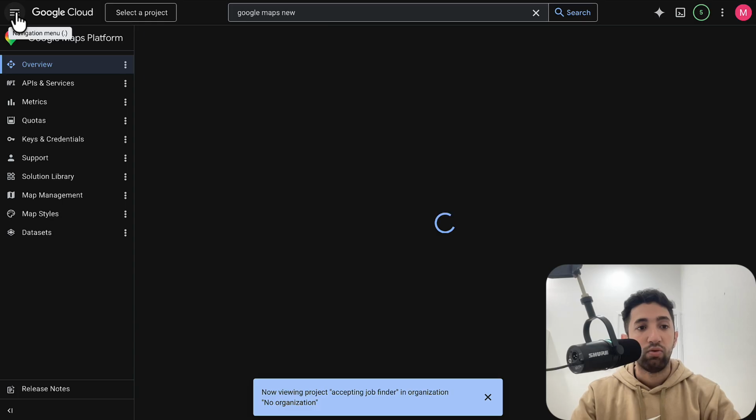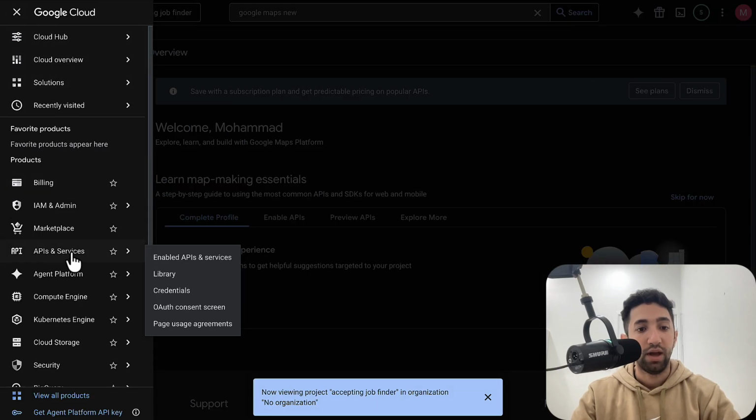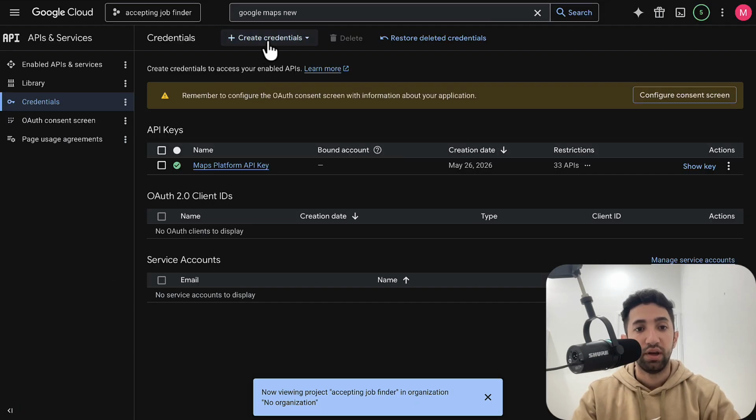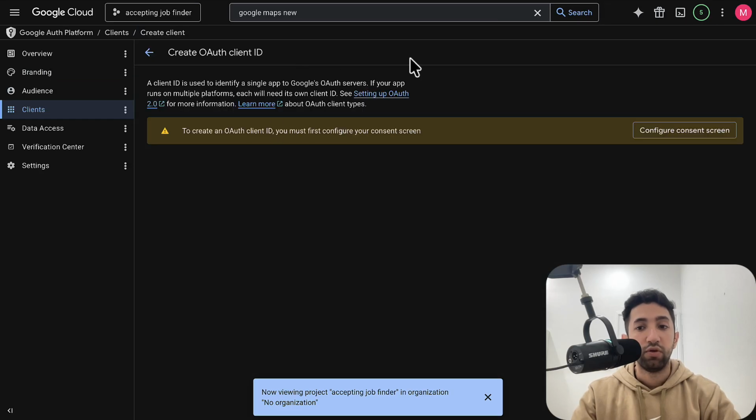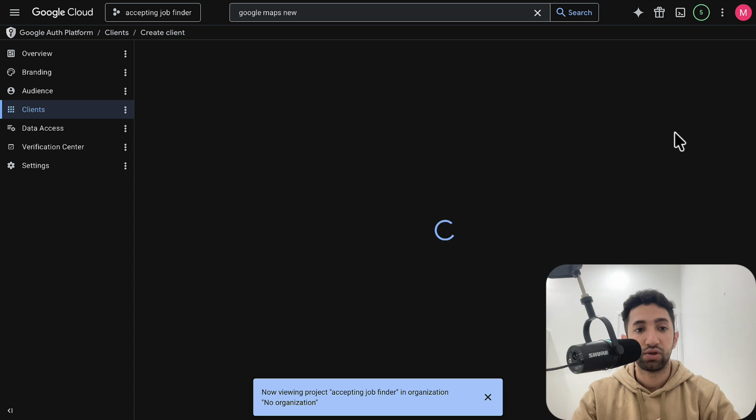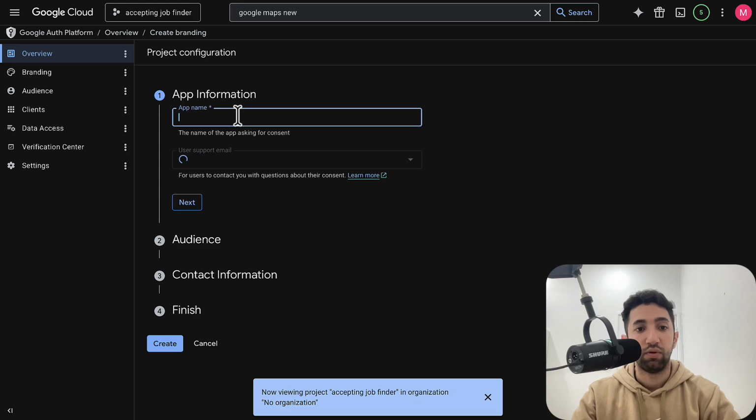And now just click on the navigation bar, find API and services. This time, click on credentials. Click on create credential. We want OAuth client ID. Before doing that, we have to configure the consent screen. Just go there first. Click on get started. We need the app information. Just name it anything you like.